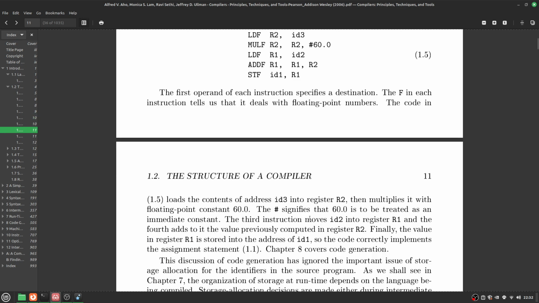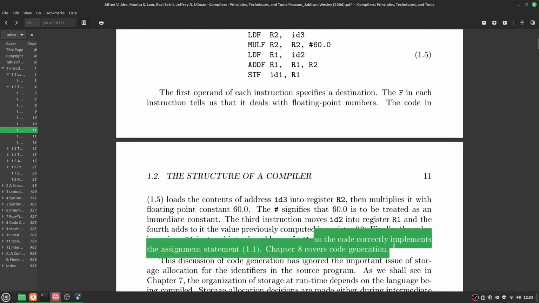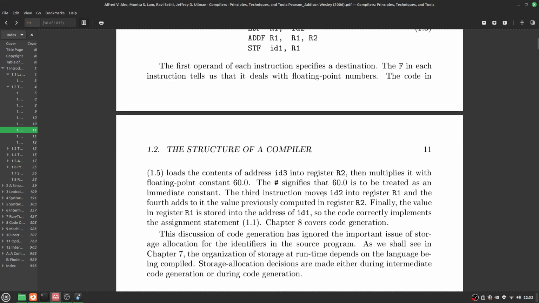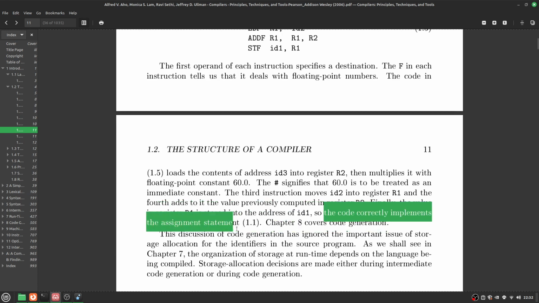The third instruction moves ID2 into register R1, and the fourth adds to the value previously computed in register R2. Finally, the value is stored in the address. Yeah, cool. I got it right. Hell yeah. So the code correctly implements the assignment statement.